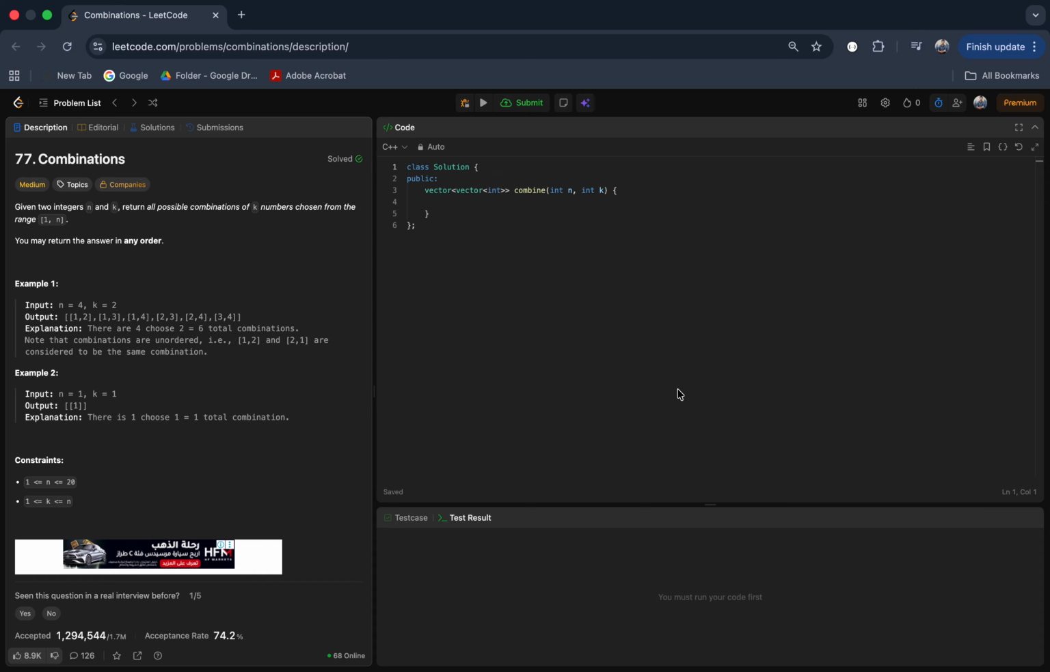So in the combination problem, we are given two parameters, n and k. n is how many total numbers there will be. Suppose n equals 4, then we have 1, 2, 3 and 4, a total of 4 numbers. And k equals 2 means we need to find the combinations of two numbers.